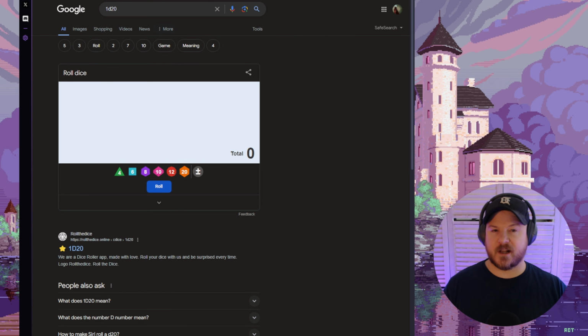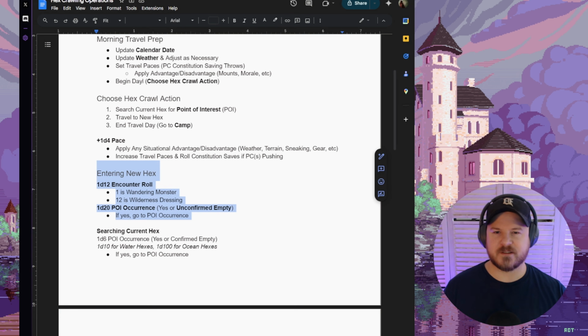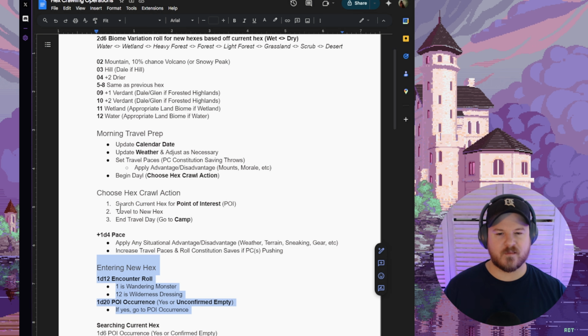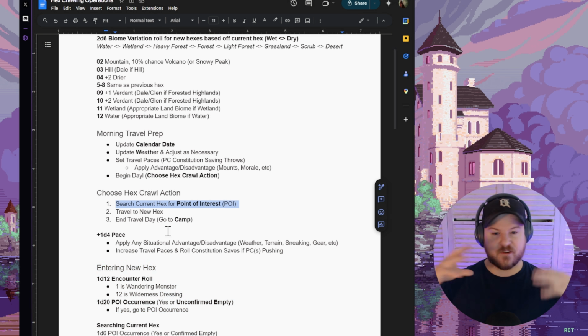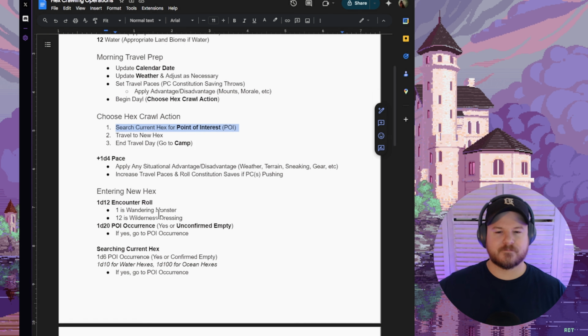Now, that doesn't mean that there's not a point of interest in that hex. It just means that they didn't come across it while they were traveling, because they're not actively looking for it. That'll change if they decide to actively look for it. That's one of the things called actions. Well, we can search this actual hex and see if there's a point of interest in it. That incurs another pace roll. You spend more time in the hex, more time goes by in the day, you exert yourself searching around.